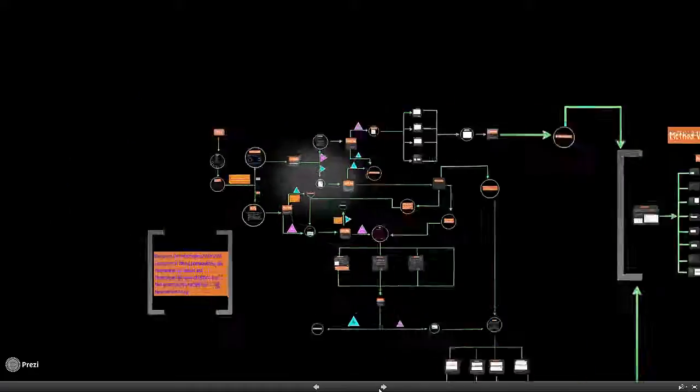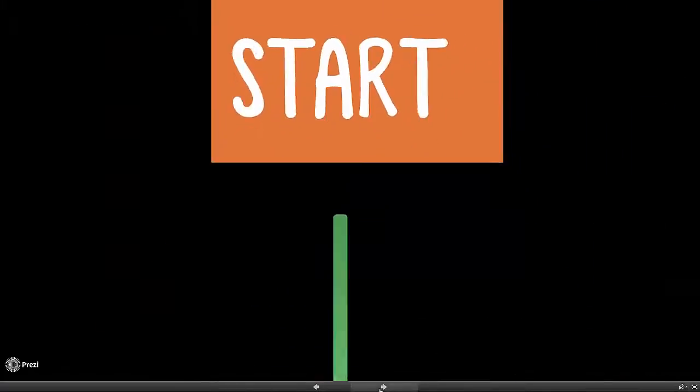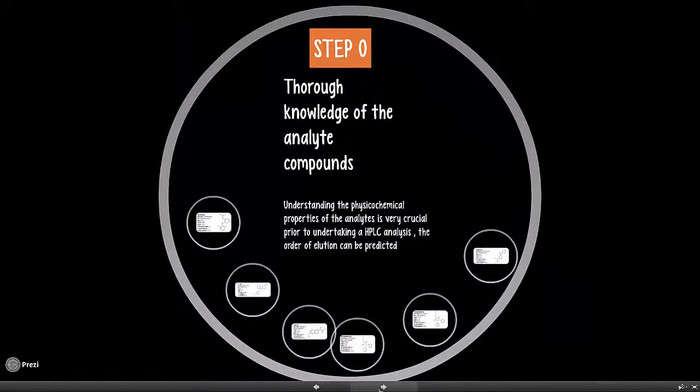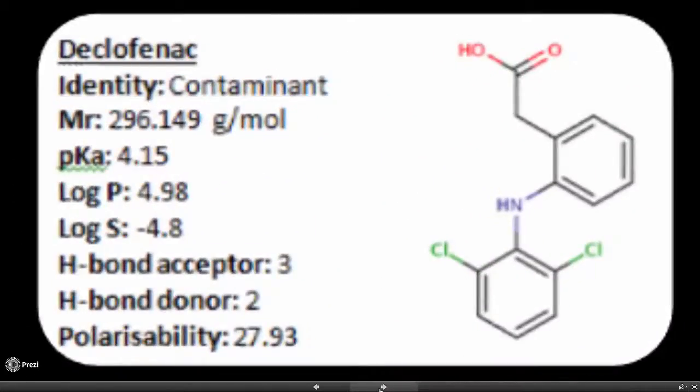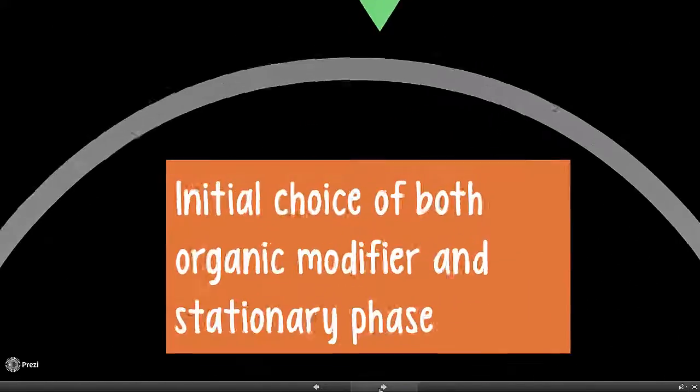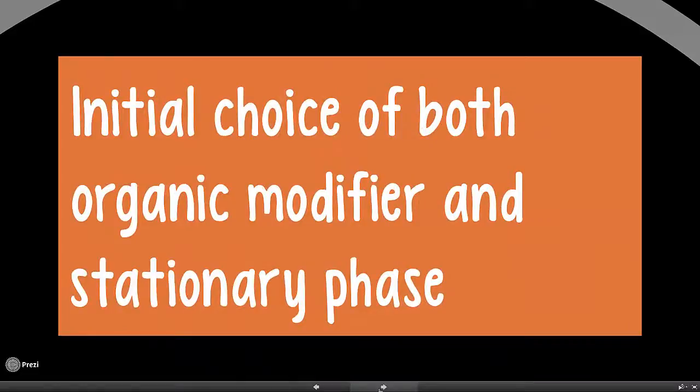So we start and we go to step zero. Step zero will be actually understanding the physical chemical properties of our analyte. For example, you can look at factors such as molecular weight, pKa, log P, and so forth. The other thing that you have to do is make an initial choice of both the organic modifier and the stationary phase.